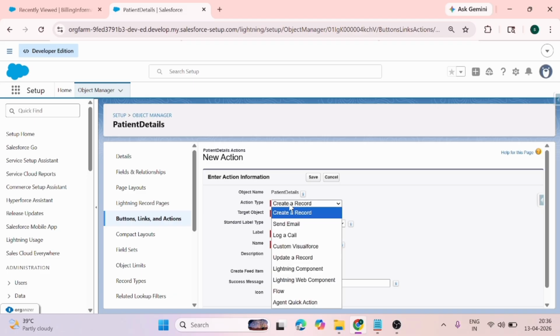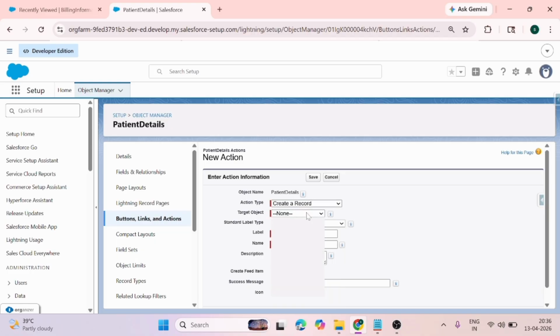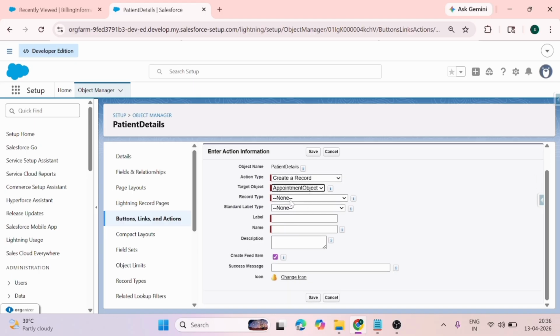So once after entering the patient details, I need to create the appointment record. So here I am selecting create record. Here you can also send email, log a call, and update the record as well. Okay, all these you can perform through the quick action. But now I just want to create one record. So here the target object is appointment. Record type is master only.